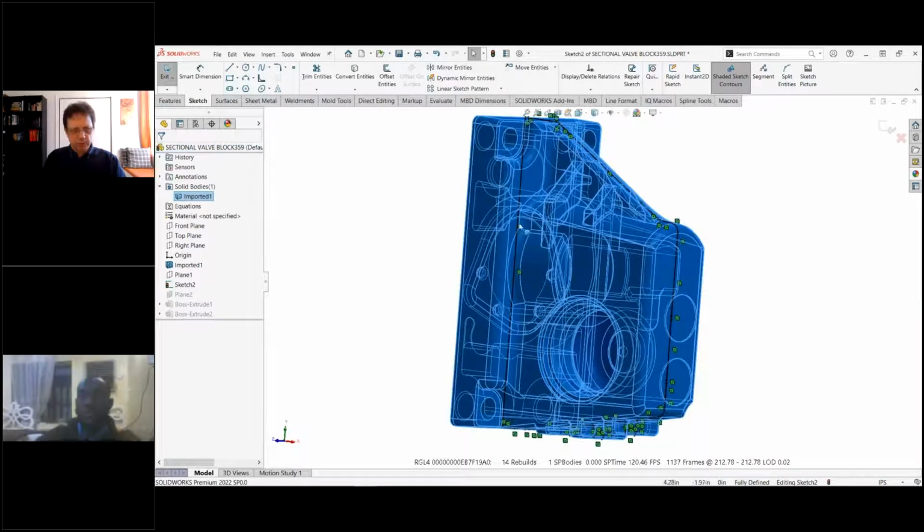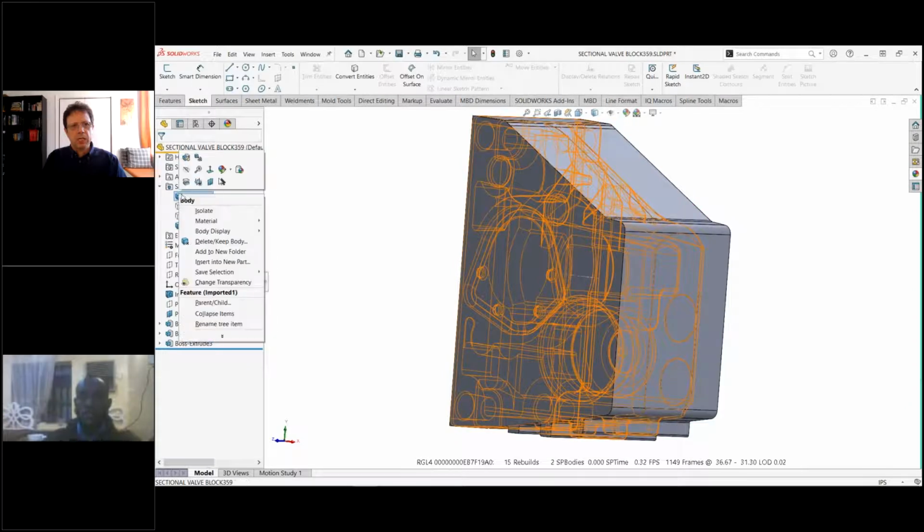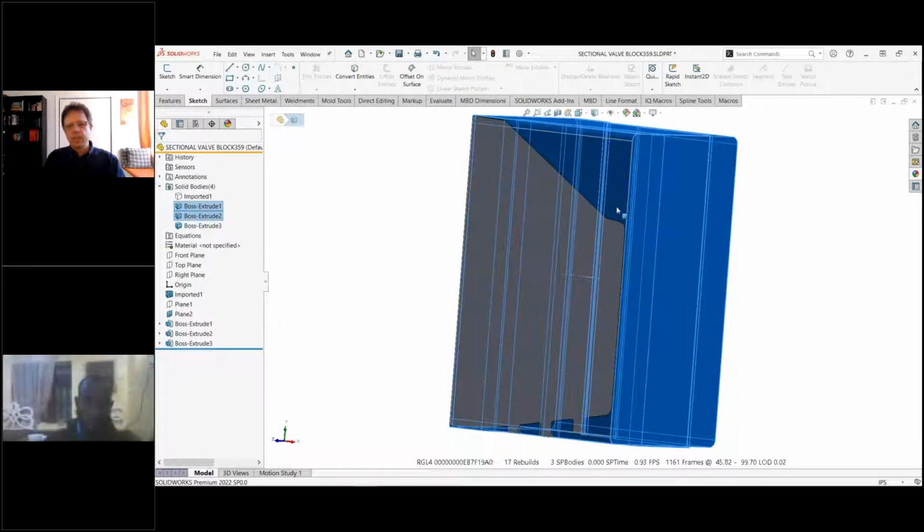And let's extrude this sketch through all in both directions without merging the result. And I'm going to hide now the original. I'm going to show the other two. So we have three bodies, right? We got the printout of the part in 3 directions, extruded like that.